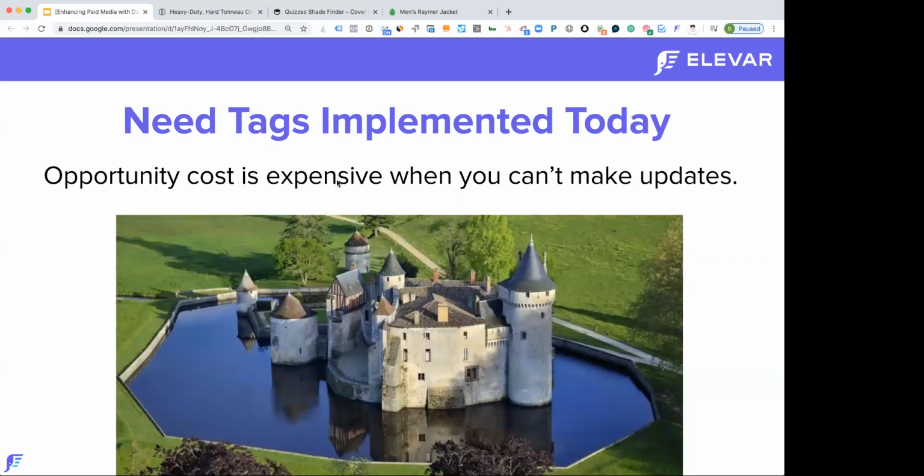And the slowness matters, especially if you're Scott and you're getting ready to launch a new campaign and you need tags implemented today. Even just the basics, even just conversion tags, you need implemented today. If it takes weeks or months, then the opportunity cost is expensive. It may not be a hard cost, but it's expensive when you can't make those updates. So this is the moat. For those of you that own your website or the brand, you might feel like there's a moat around your website where you don't have access to make changes even though you want to. And that can be frustrating.